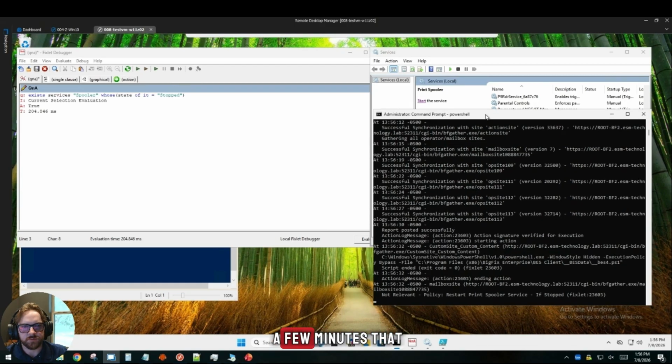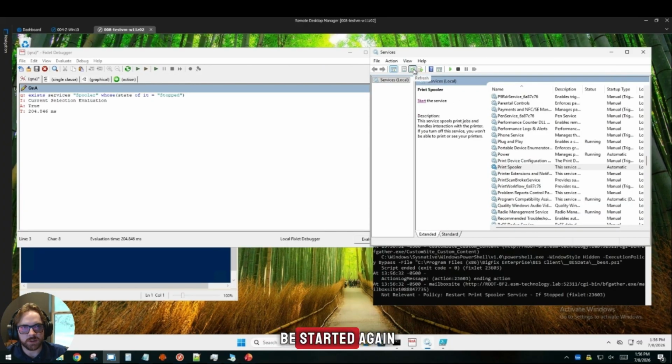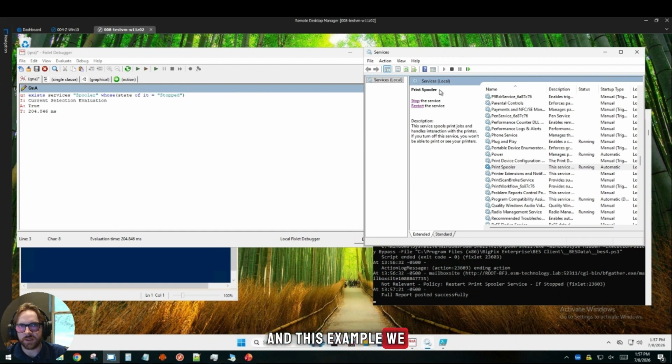We can see while we're monitoring the logs that the action just ran, our print spooler should now be running, and it is. If, for example, the service crashes or we stop the service, the fixlet should execute again. We can see after a few minutes that the action became relevant again due to my service having been stopped, and it should now be started again. Yep, print spooler is running. In this example, we enforced a service to stay running, but you could also enforce configuration changes on a device, maybe for security settings. Hopefully now you have a better understanding of how to use fixlets and how to create your first fixlet.